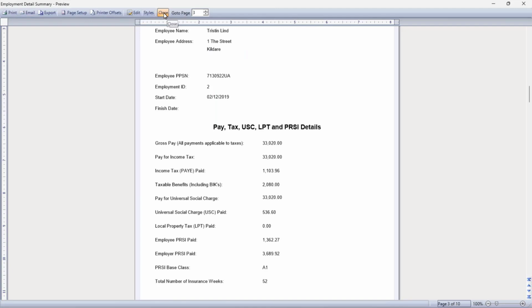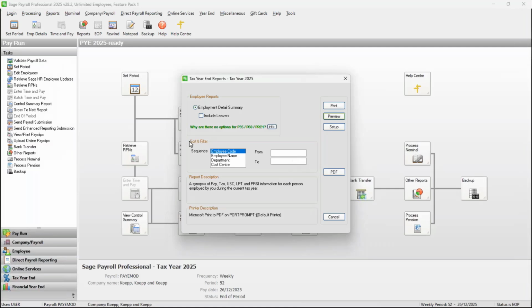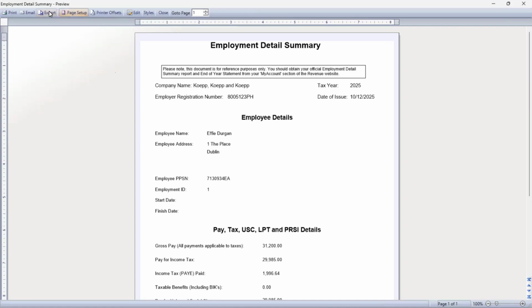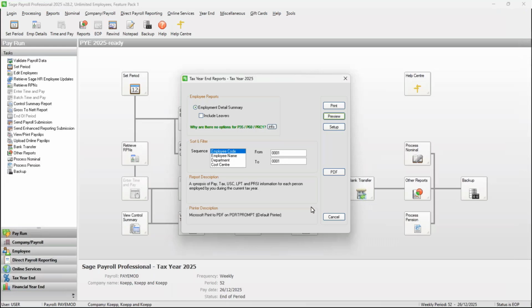But if you do, for any reason, need to produce an individual employment detail summary, a quick tip is that you can use the sort and filter section. So if I filter by employee code, for example, and I just wanted this report for my first employee who has code 0001, I could enter that in the from and to boxes. And when I produce the report this time, I just get this employee's employment detail summary. So that can be exported, printed, or potentially emailed. So that's how you run it. That's where you can find that.